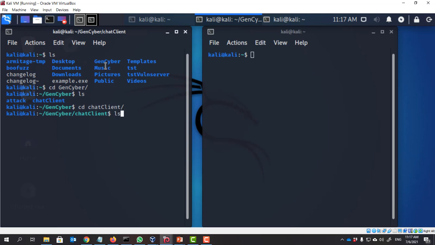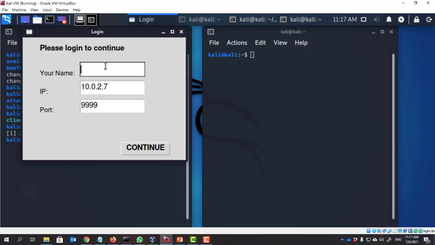So I'm going to run this one. You can see I'm going to run Python 3 and a client. This symbol means that I'm going to run everything in the background, but the GUI will pop up. Good. So this is our receiver. Okay, this is our sender. Do the same thing here.